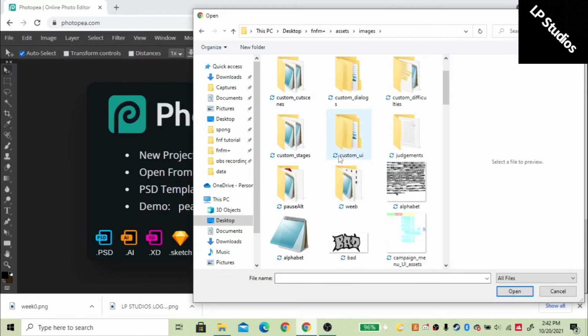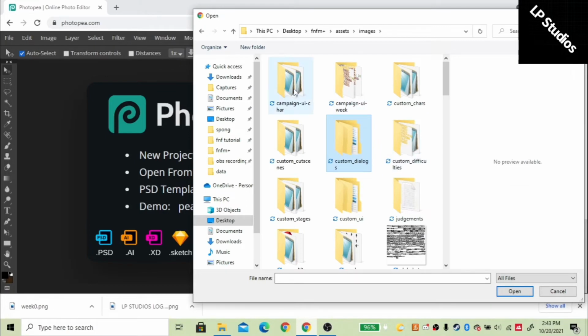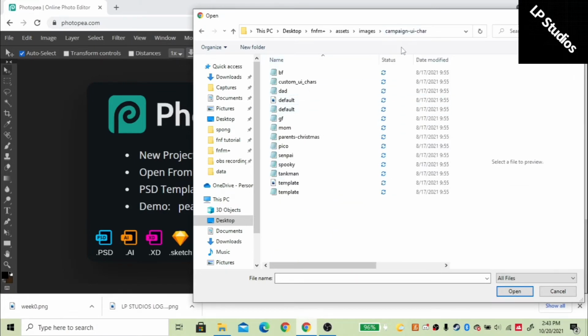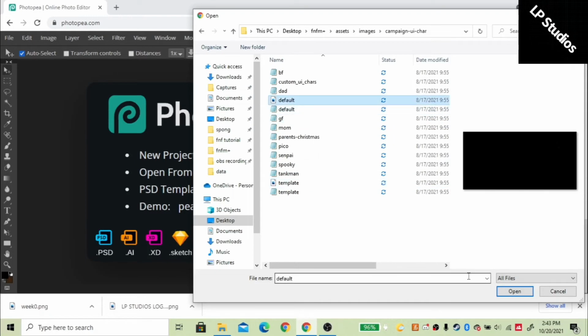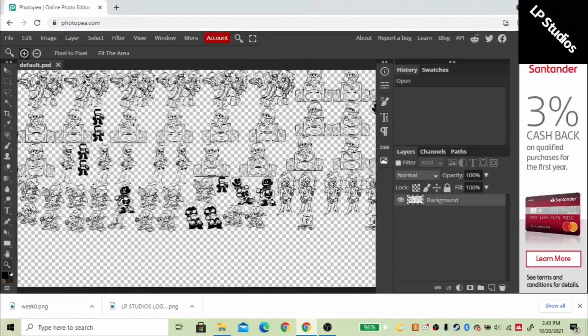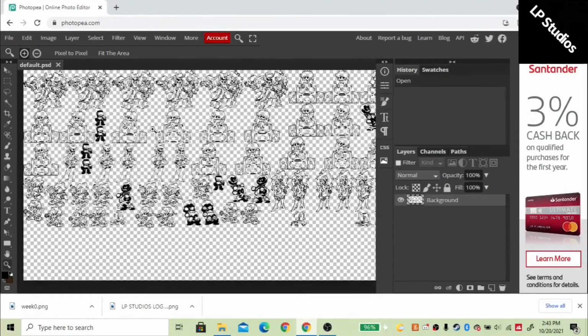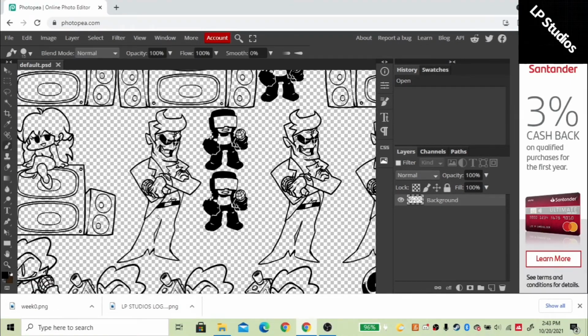Okay, now go to custom. Where is it? It's custom. There it is. Custom UI character. So then you press default. Don't do the template. Don't do the template. The template won't work. Do default. So then go to the character you want to delete, or if you want to draw on them, draw on them. I'll just draw on them.